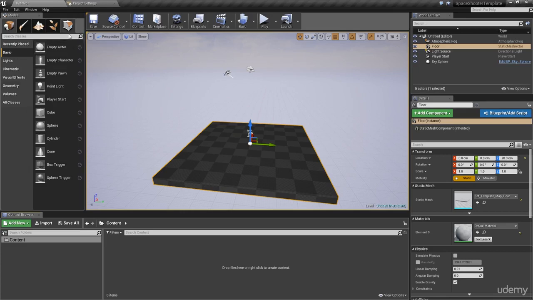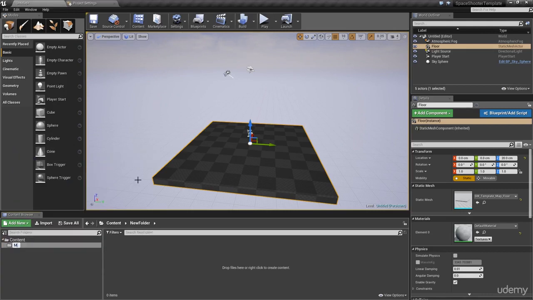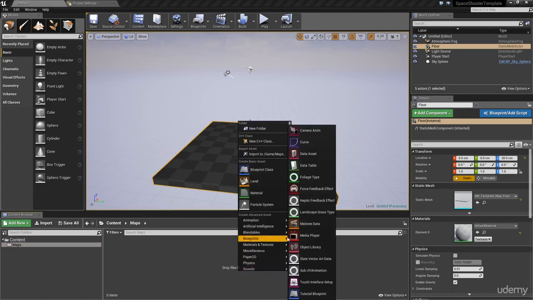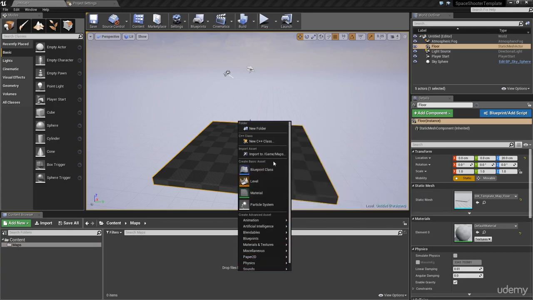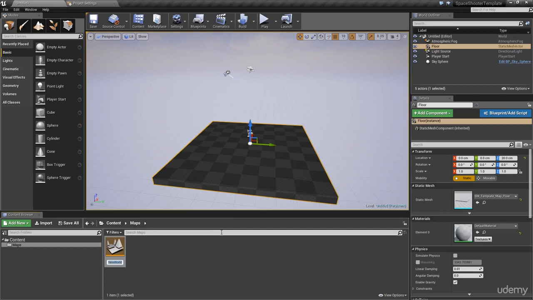So if we go back very quickly to our content folder, right click on the content folder and create new folder and call this maps. And then with that done, we're going to right click anywhere in this section over here and we will create a new map, also called a level, and we will call this main.